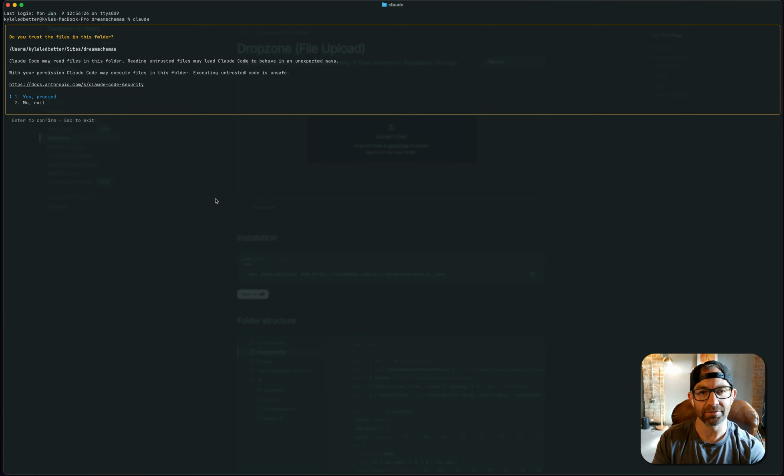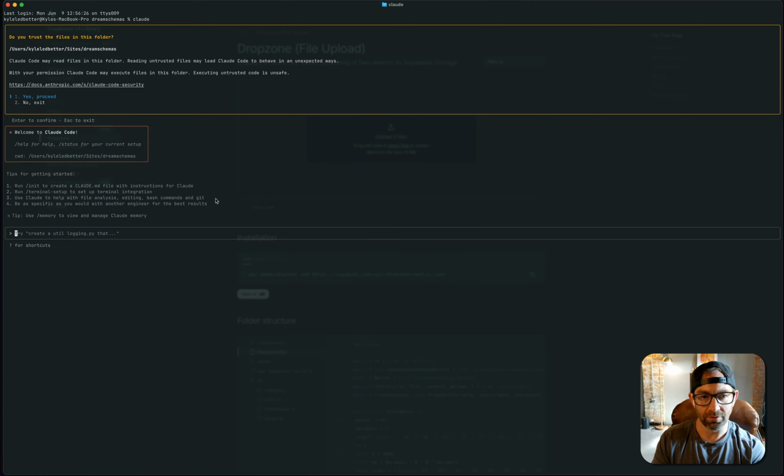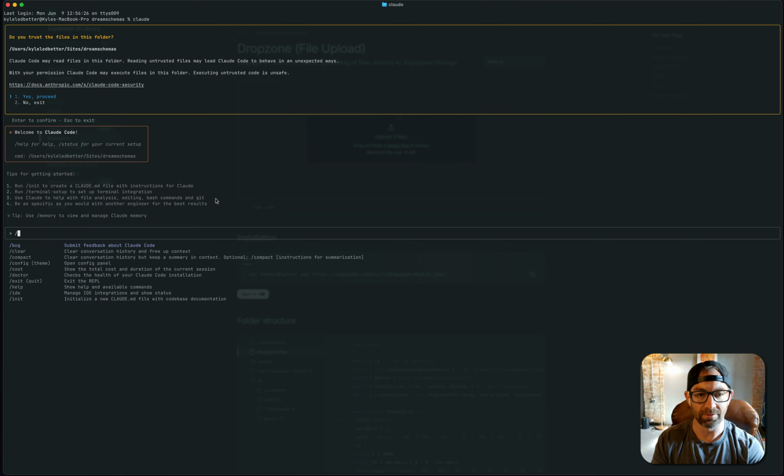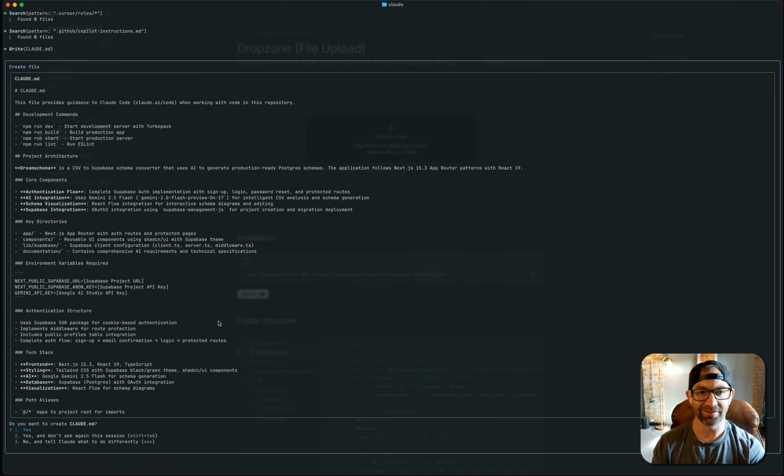It's a new folder. Cool. Welcome to Claude Code, simple commands. It even gives you examples. We're just gonna run init like it says, so we can create a claude.md file with instructions. So here it is. That's how quick that was. It's just got basic commands, core components about what we're using.